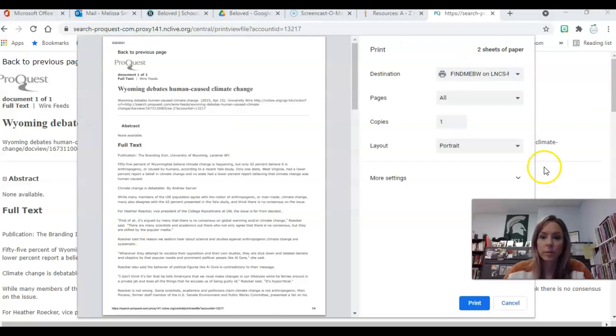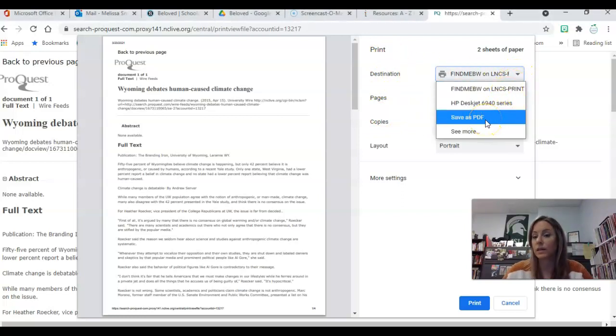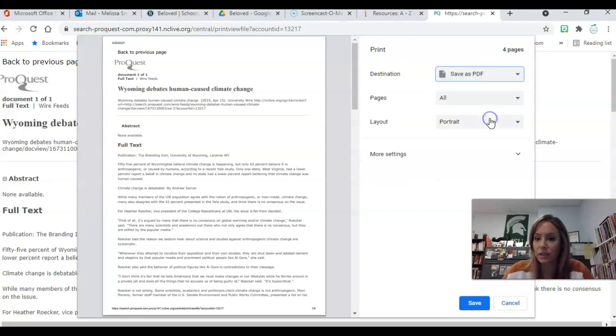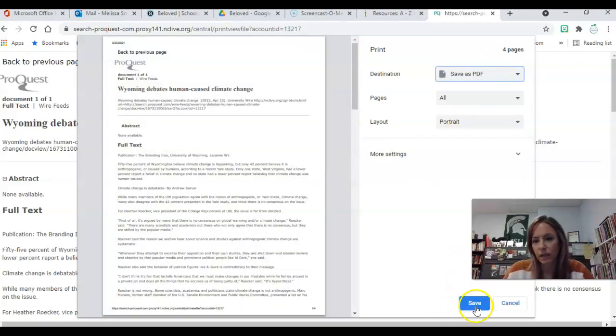So this brings up my print box, and like I said, I don't actually want to print, I want to save it. So what you're gonna do is you're gonna switch the destination to the one where it says PDF. It might say print as PDF, save as PDF, but you want the one that says PDF. Click on that. And here's why I had you click Save.